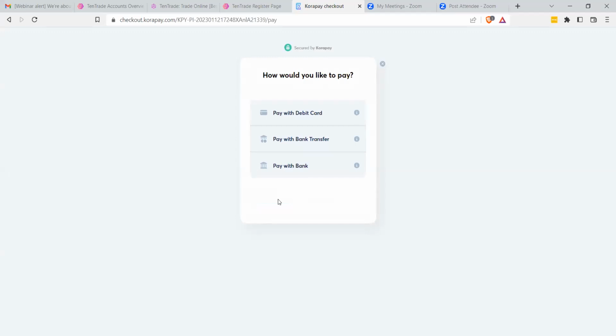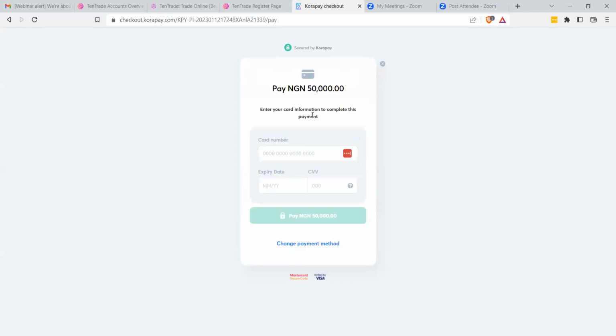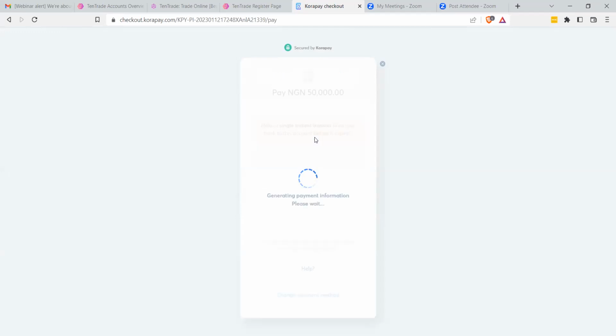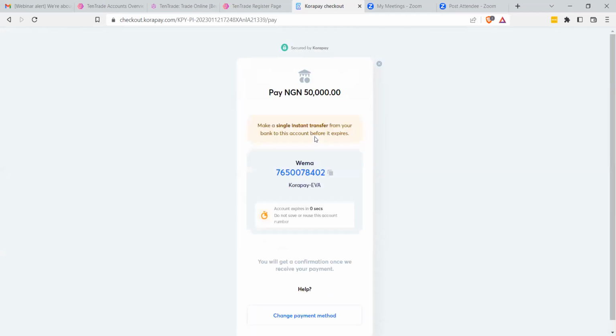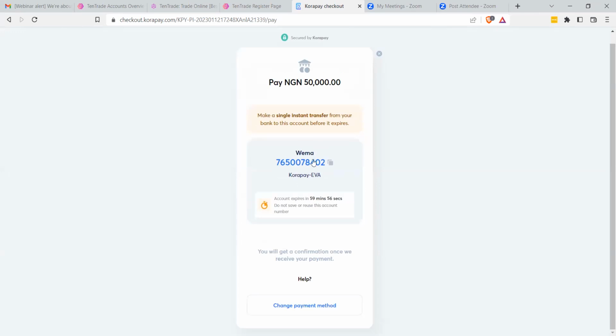The checkout page. So how do you want to make payments? Do you want to pay with your debit card? If that, you put in your debit card details to make payments. If you want to pay with bank transfer, you'll be given the account to make a transfer to. So this is my bank account, all right? So just copy this and then paste it in your mobile bank app. I recommend that when you're doing this transfer, don't use your USSD, use your mobile app to make the transfer. I think it's a lot smoother with the mobile app.